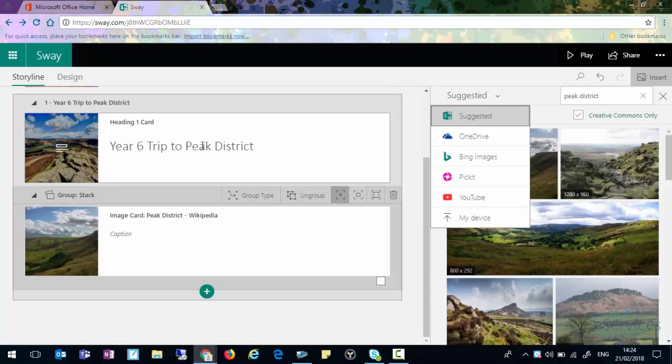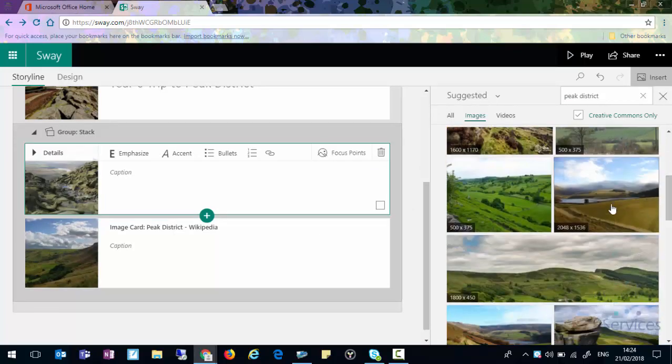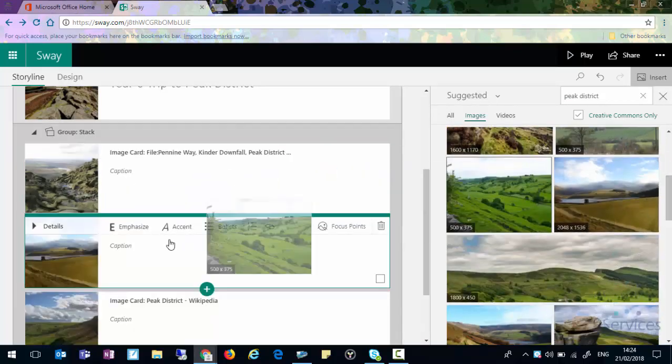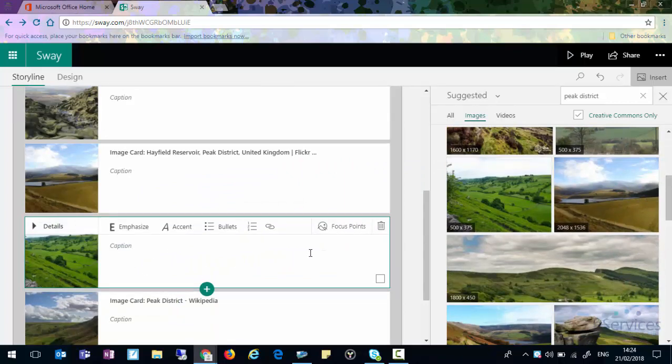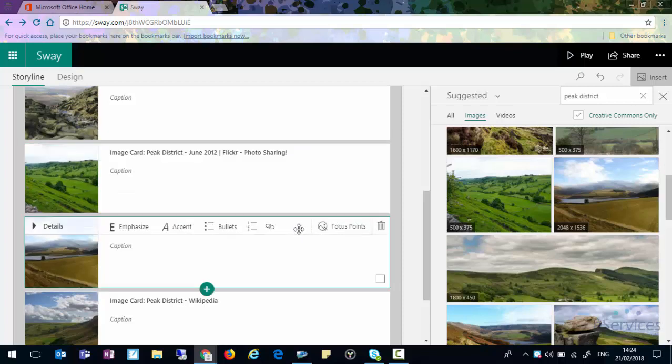So if you're doing something like the Year 6 trip to the Peak District, chances are you'll have some photos on your device and you'll upload them from there. For this, we'll just drag some images in from Bing Images into this stack. And you'll notice when they're there, I can just hover the mouse over the top and drag them and reorder them as I want.